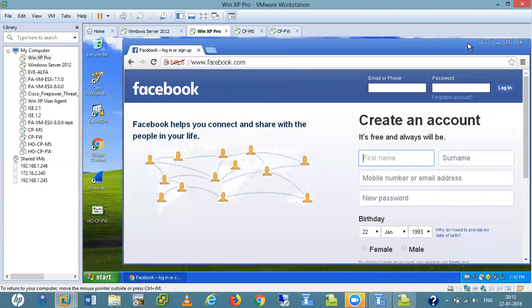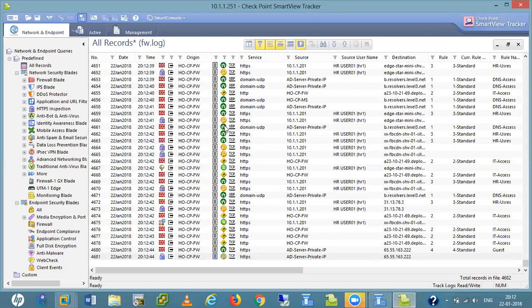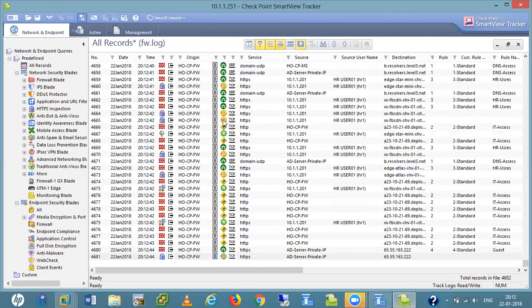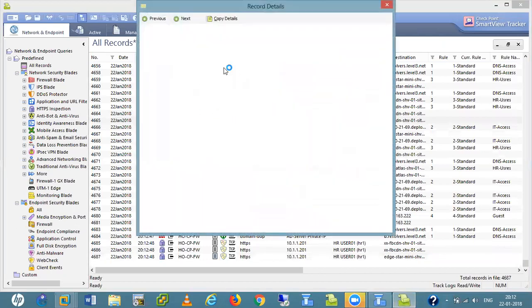Now what I am going to do is check the logs also. See, we get this sign, which means it is a decryption sign. Yeah, it is a decryption sign.